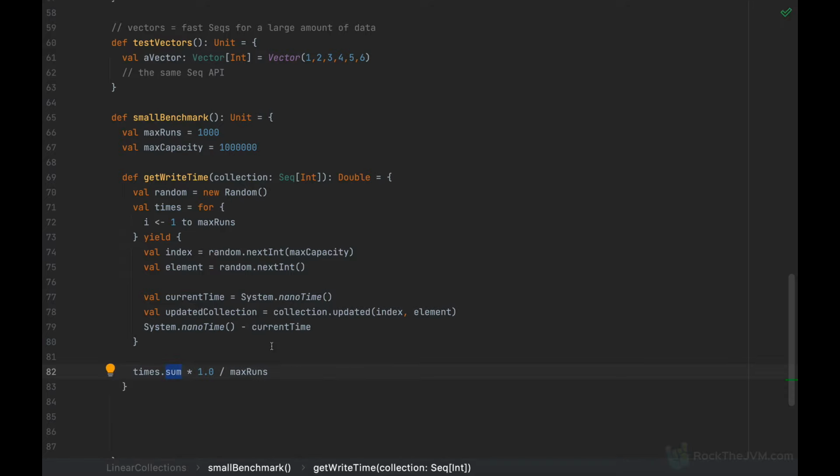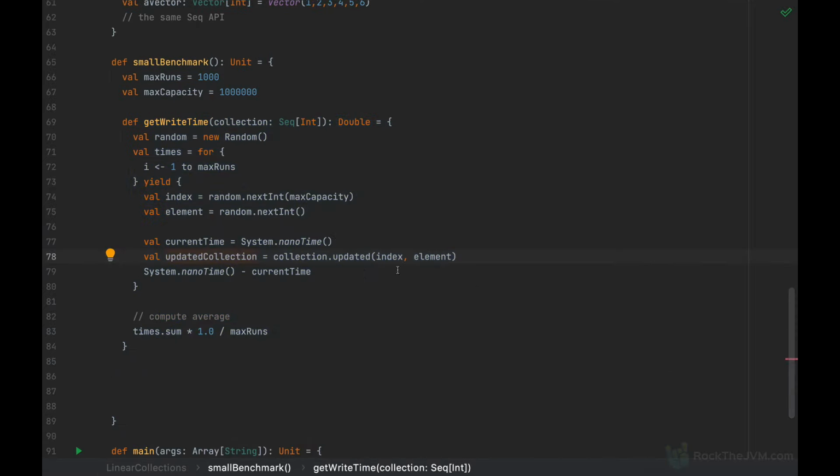So for things that can be summable, for which you have the addition operator, there is the sum method on a sequence. So you can sum them up in a single method call. So times.sum times 1.0 to convert this into a double, and then divide that by max runs to obtain the average of all the times. So I'm going to say compute average. So I hope this getWriteTime auxiliary method makes sense.